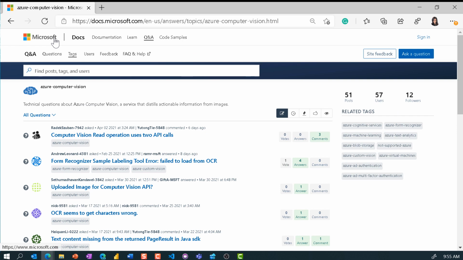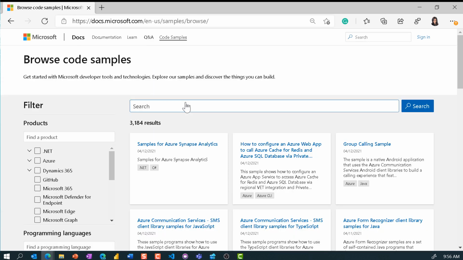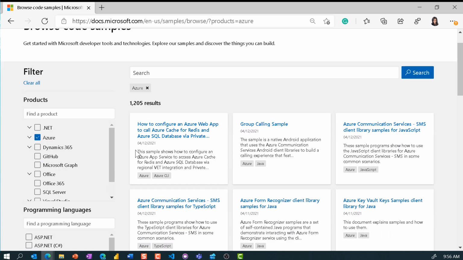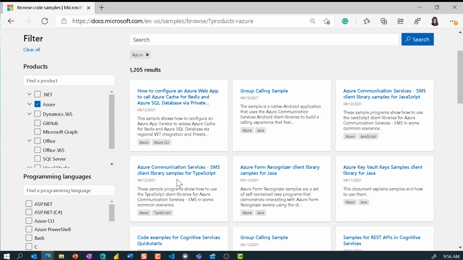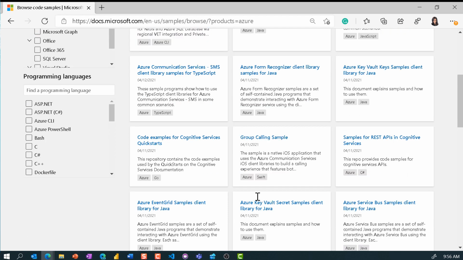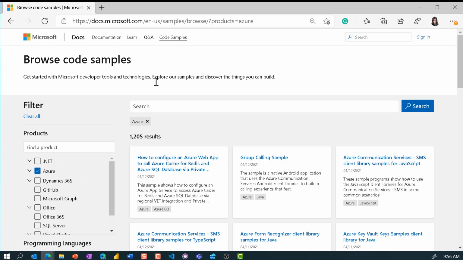Okay, so went back to Microsoft. So again, at the top, that was at docs.microsoft.com. Q&A is there. There's code samples there as well. Let's take a look. So I'm going to filter by Azure. So here are some code samples as well. CLI, it's Java, JavaScript. Okay, that's code samples.